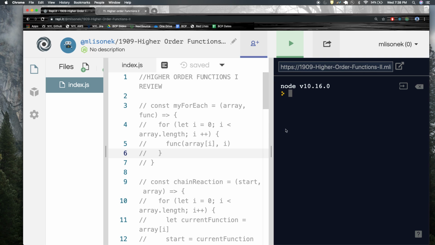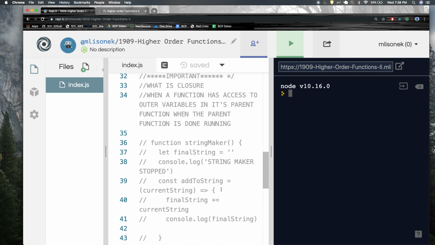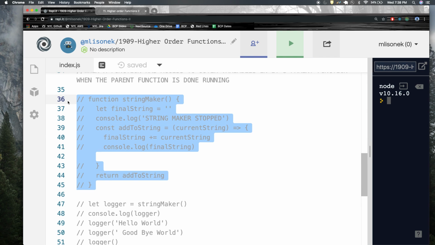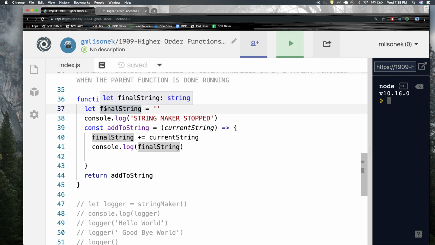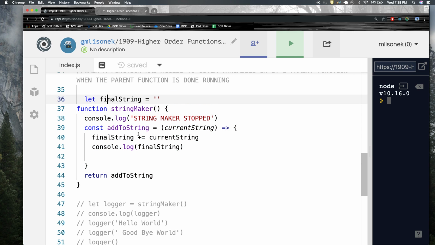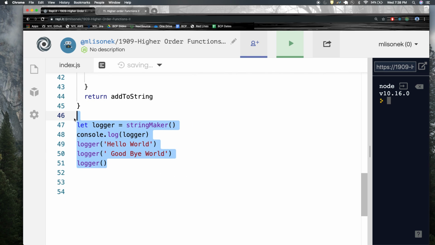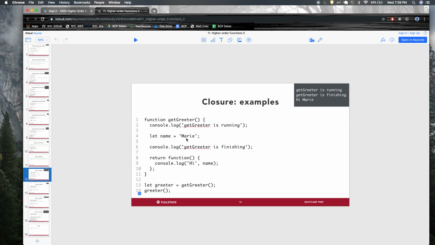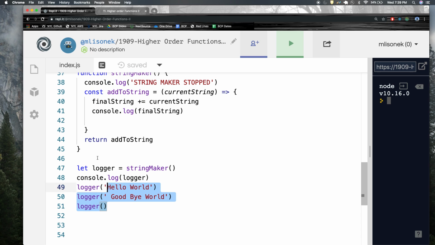So, if down here you're saying, if I move final string outside, right? That's what you're saying. No? Well, final string is part of the function. It's part of the function string maker, but here it's part of the function getGreeter. It's the same thing, no? Am I right? Sure. I guess I was just looking at it differently. All right, I'll do you a solid.